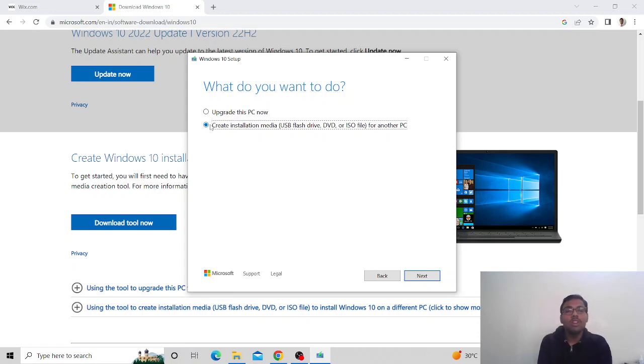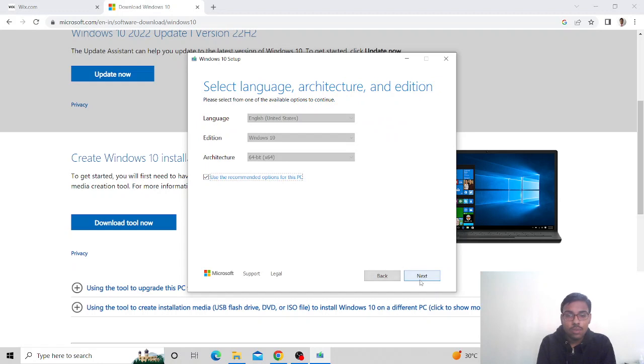the second process is create installation media. For this case you need a USB flash drive, DVD or ISO file for another, separate PC. If you do not want to install on your PC and want to install it on another PC, then you can go for this option and simply click on next. Here you can select the language, architecture and edition, but they are set automatically by default. If you want to change, there is an option, use the recommended options for this PC, with a tick in the checkbox. Simply uncheck it, and from there you can change the options.